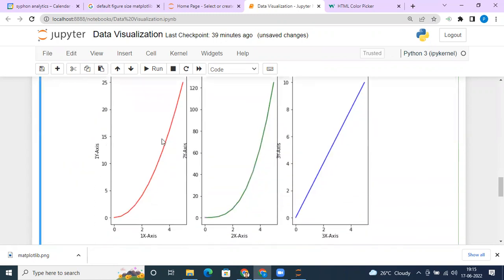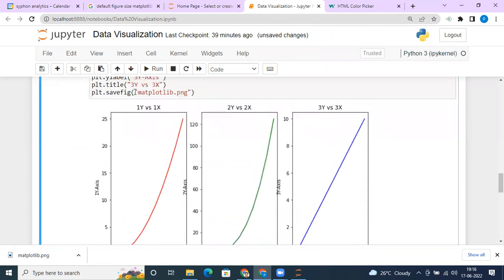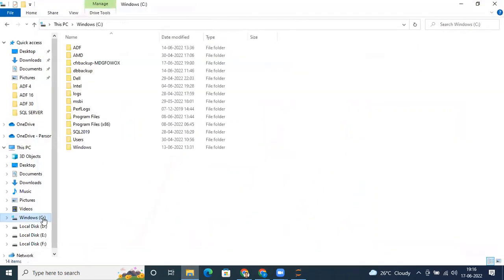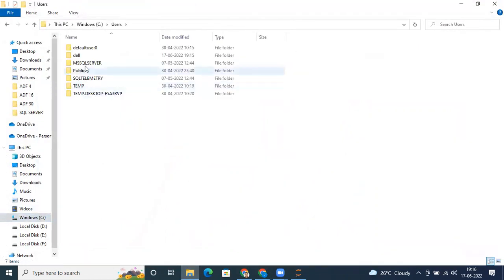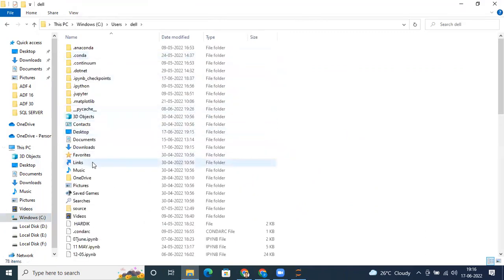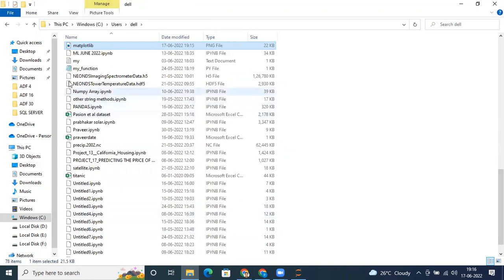Okay, done. And let me go to my present working directory. You can save in any directory, whichever directory name you want to give. I've saved in the present working directory, so let me go there and check, C users Dell. It should be matplotlib. Let me just come here and click. Yeah, this is the image.